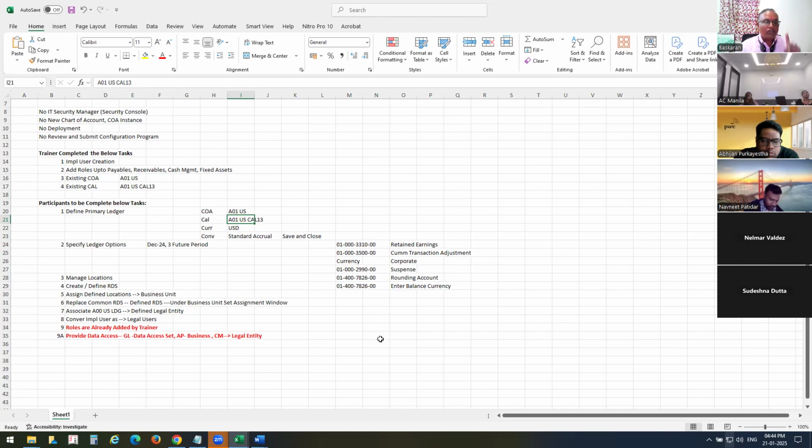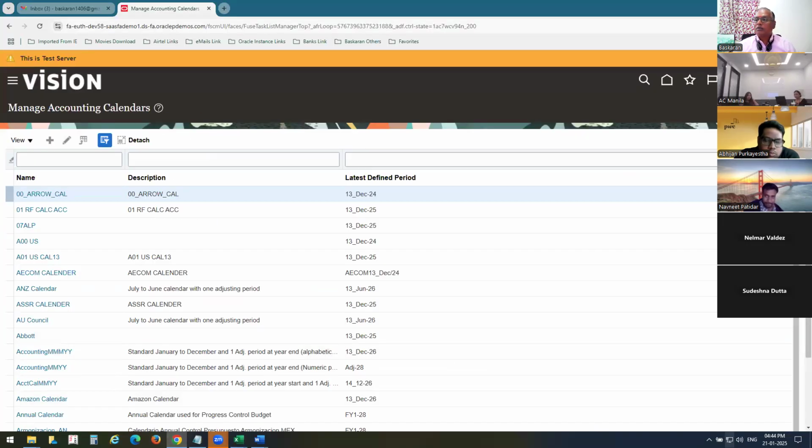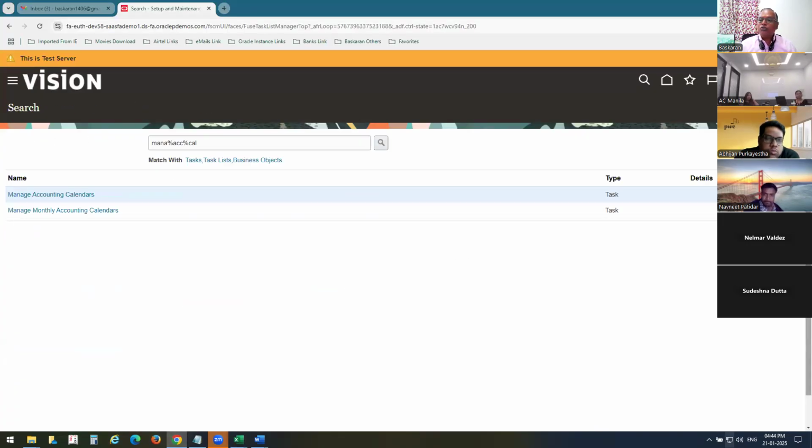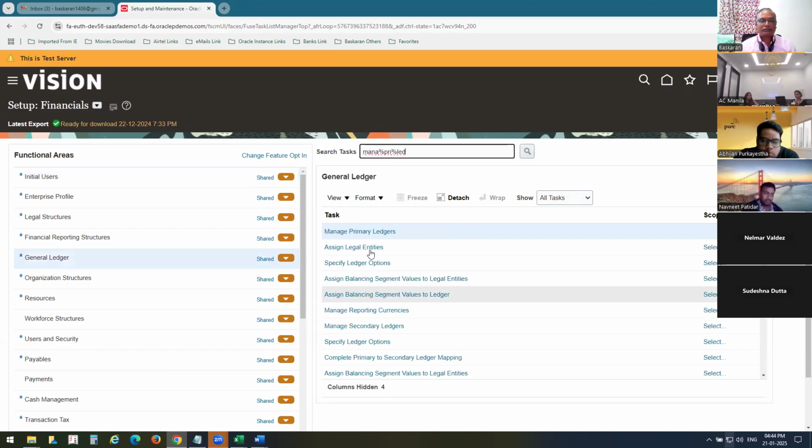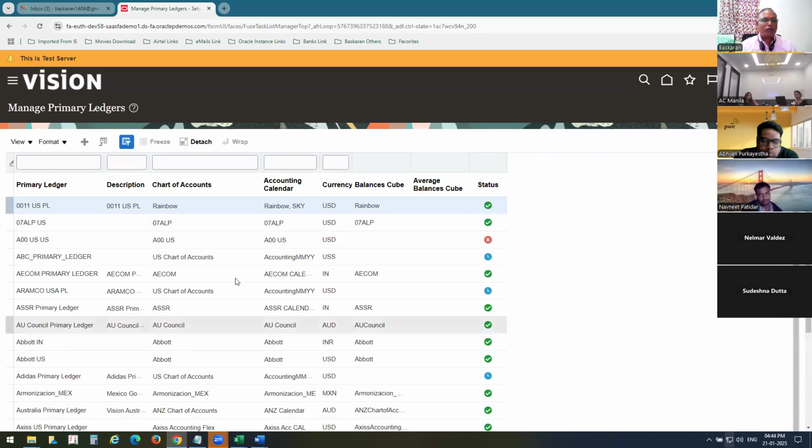Right. So now the first lab, how to define a primary ledger. Make a note of it. Participants, please make a note of it. How to create a primary ledger under Dev 58. The task name: navigate to setup and maintenance, financial offering, then manage primary ledger. Please make a note of it. Everybody, including the Manila people, you have to follow this.